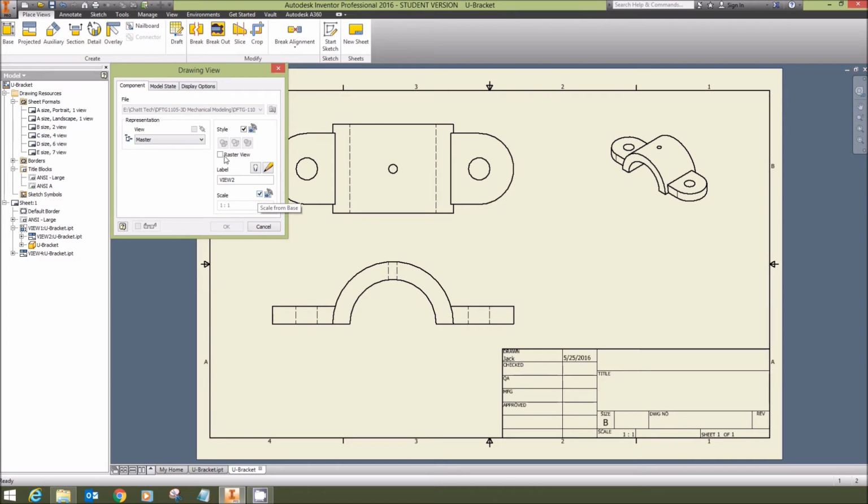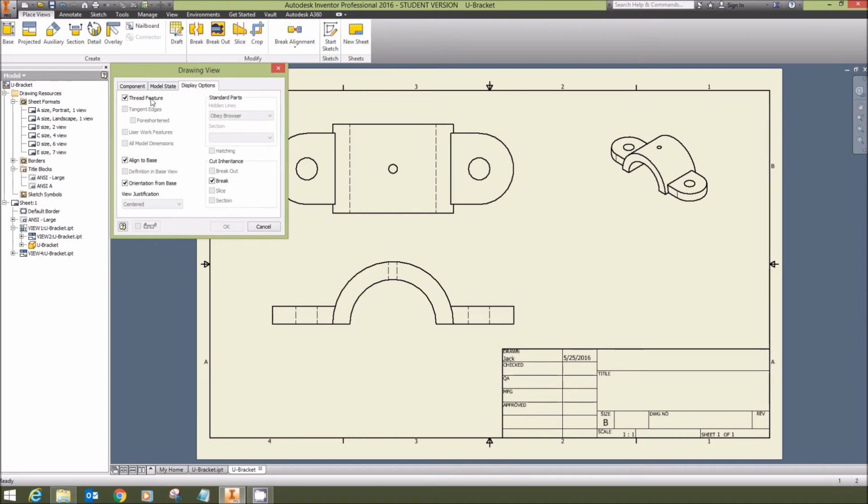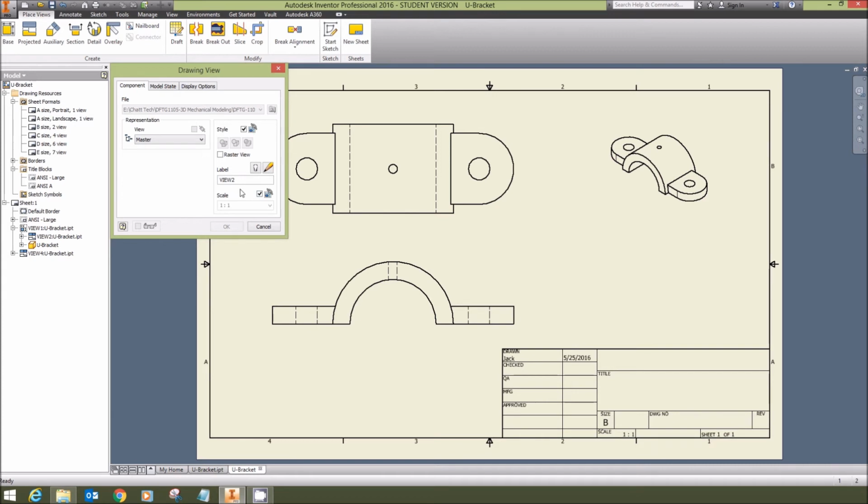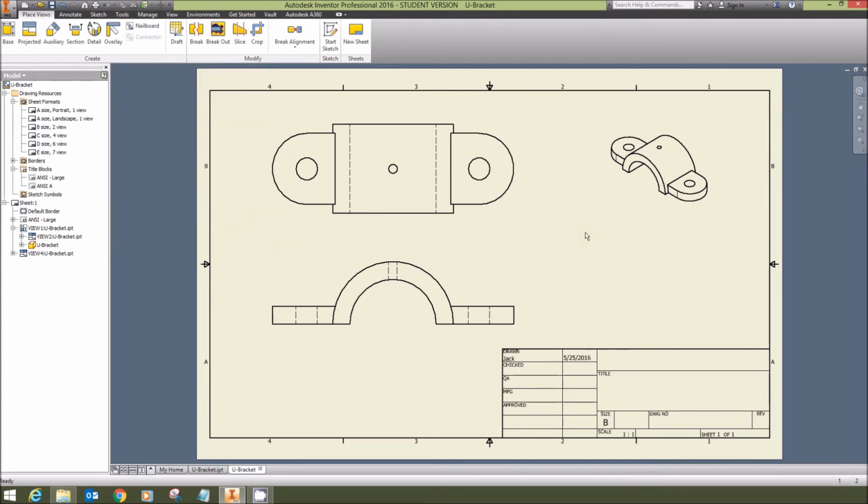A couple of things while we're here in the edit view, let's go to display options. If you have threads in your model, you need to check this box so that it shows the threads. Align to base means it's lined up orthographically. We can uncheck that and move it, especially with a section view. We may want to move that view over. So that's just showing you those things there. So component, we're all good with that, so we'll just cancel that.